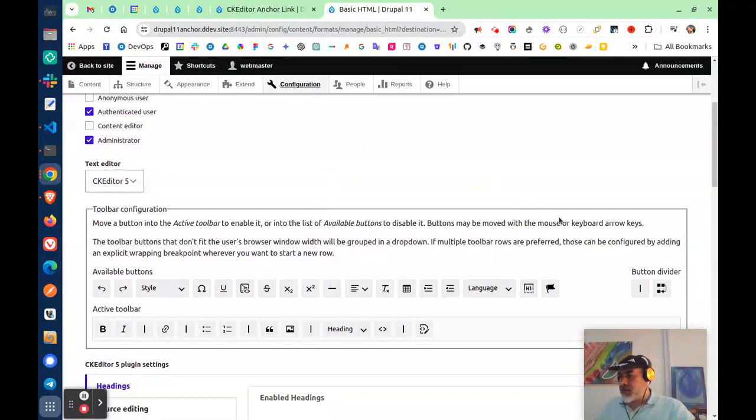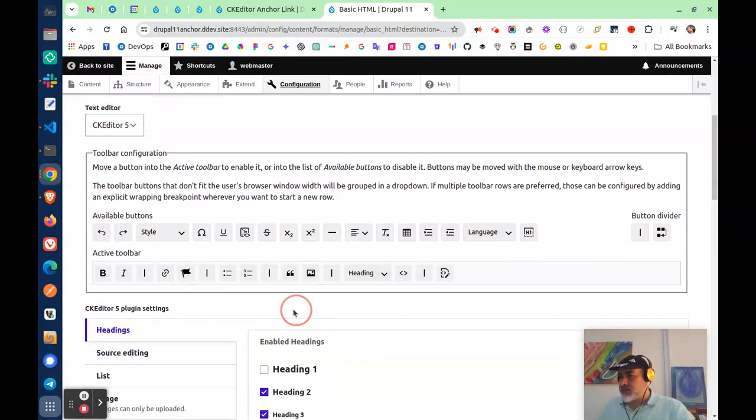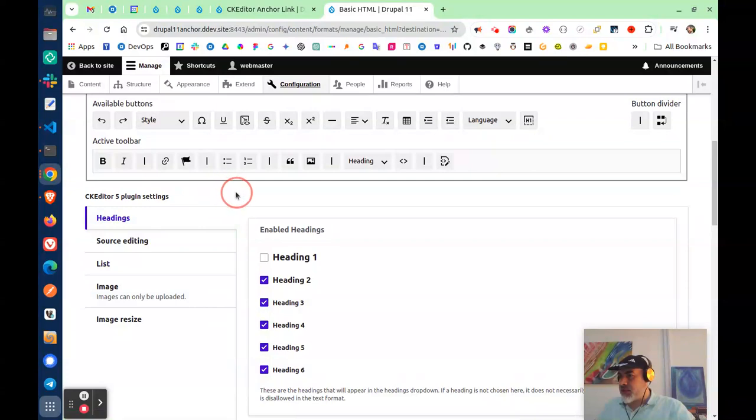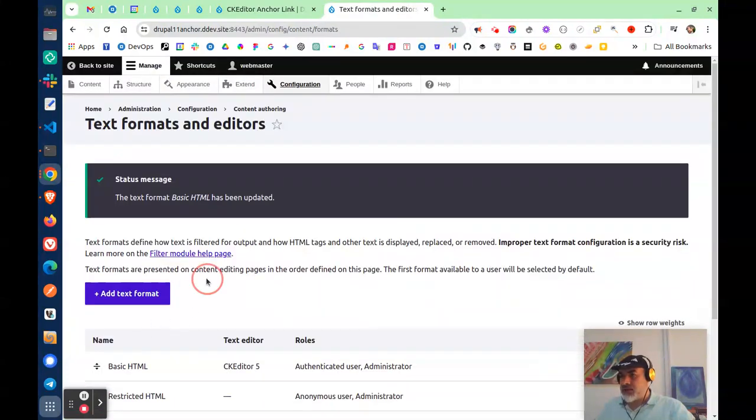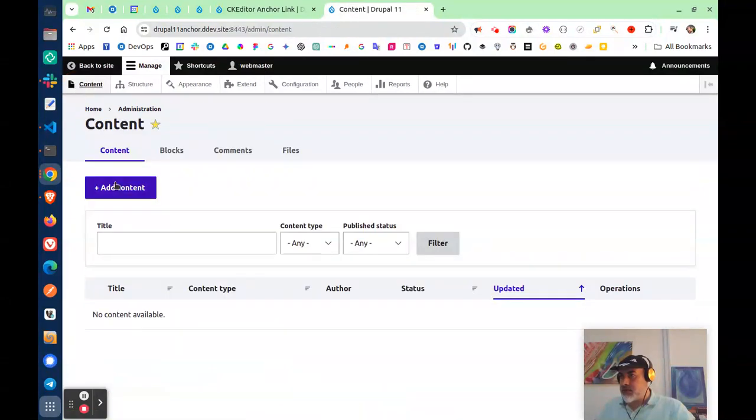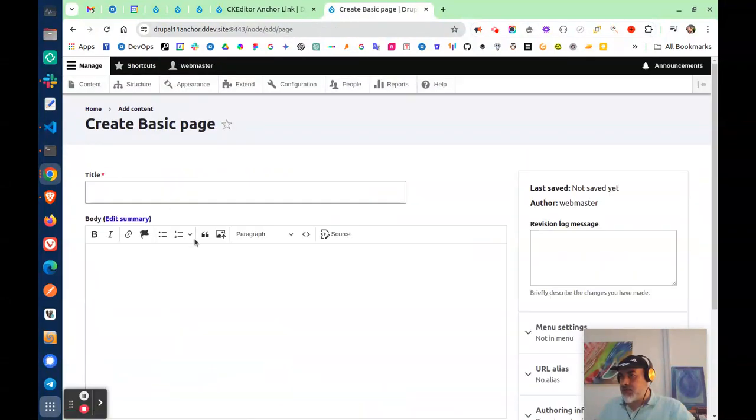So after enabling the module, you will notice this flag. You just go and drag and drop like this. Or like for me, I prefer to add it next to the link. And from here, we just hit save. Let's go back to content, add content, basic page. You can notice the flag open here.